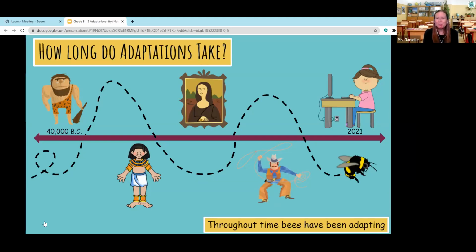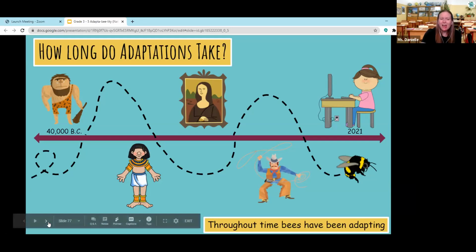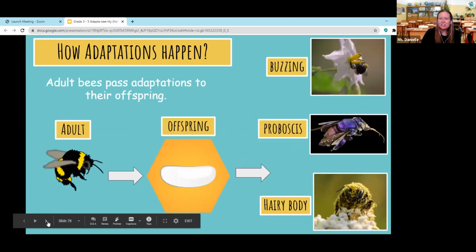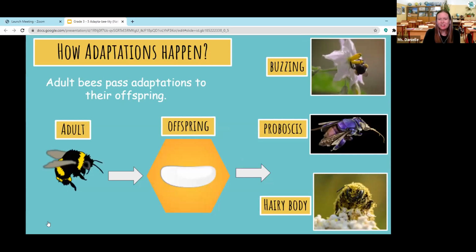I know many of you are spread out all over different places. I myself am in Pennsylvania. So we can be miles apart and I can teach you about bees. So our bee friends have adapted as well. These adaptations like the proboscis, the buzz pollination are things that they have taken generations to learn, and those adaptations are passed between adults to offsprings.